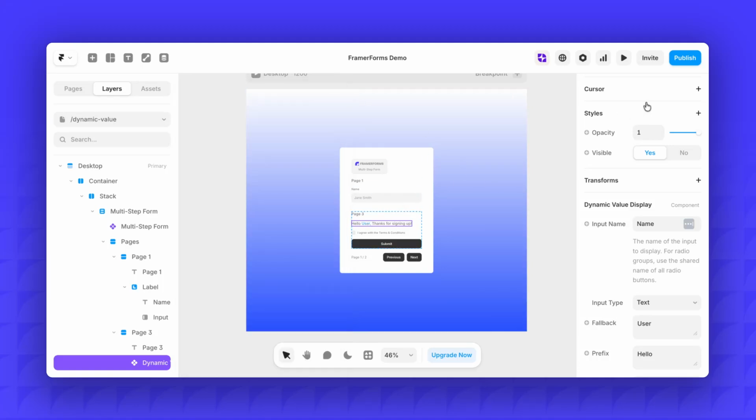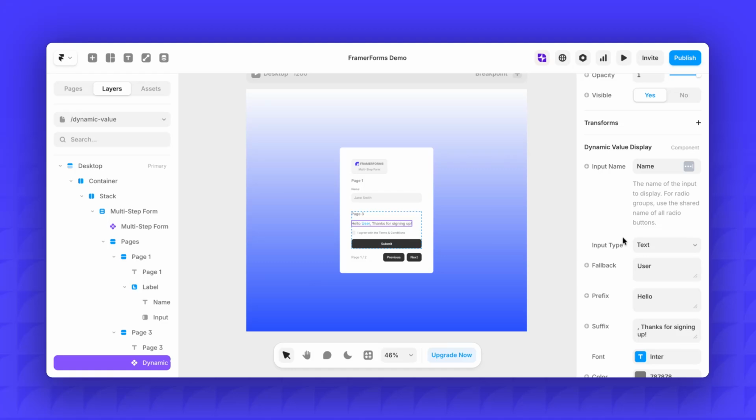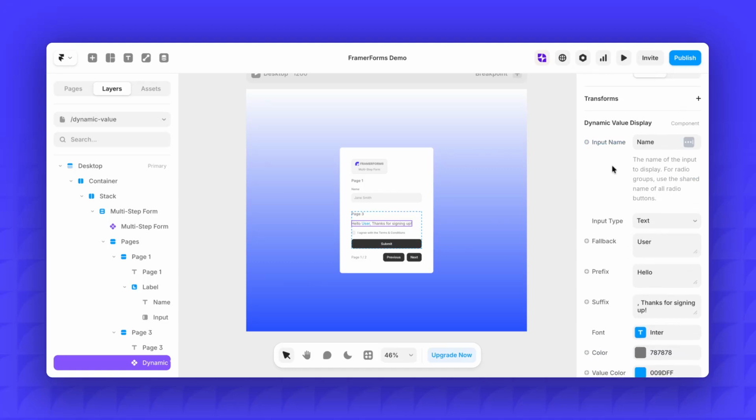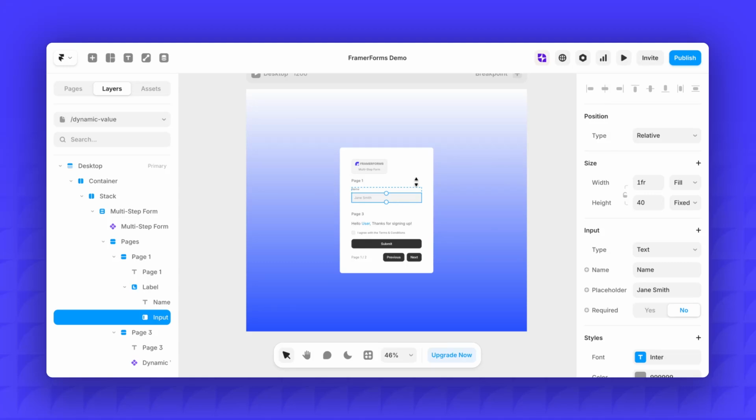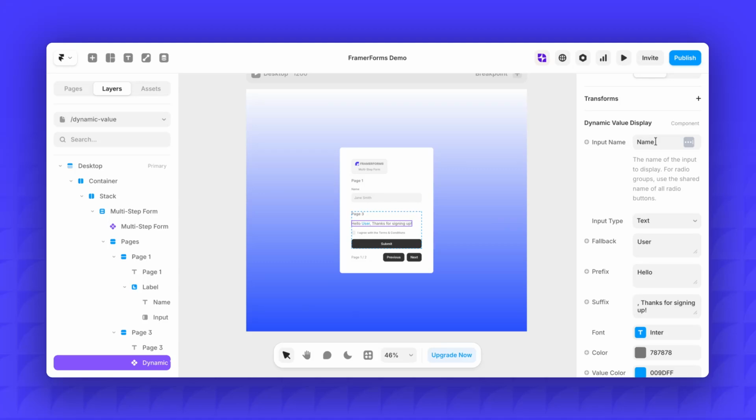If I select the component and go to the right-hand side and scroll down, you'll see the settings here for the component. So what you need to do is fill in the input name. So that'll be the one where the user is inputting the information. As you can see here, this one's called name. Therefore, for this one, it's the same thing here. You also have to put in what type the input is. So this one's a text.